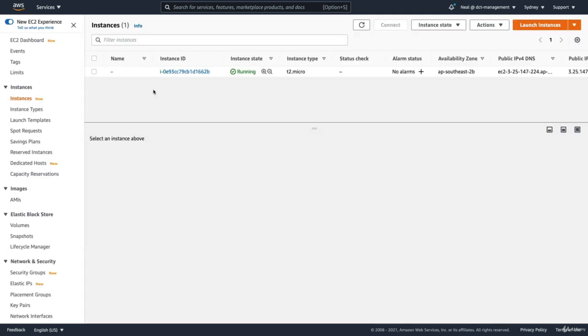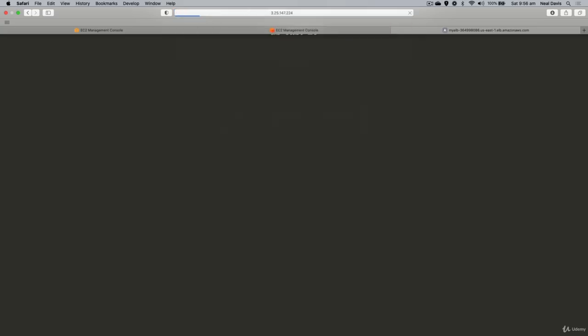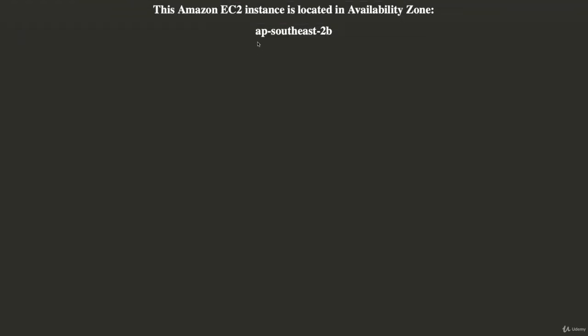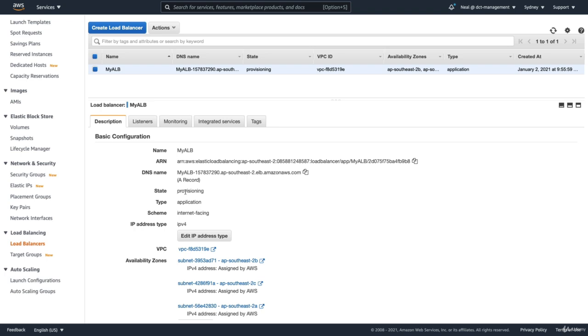I want to test my instance again. So let's just copy its IP, paste that into our browser. And we've got an instance in AP Southeast 2B. And then I want to do the same with my load balancer, but it's still provisioning, so I'll give it a minute or two, and then that should be provisioned shortly.